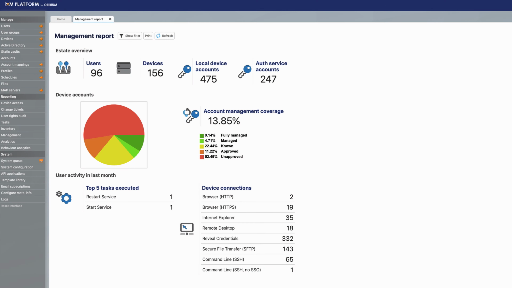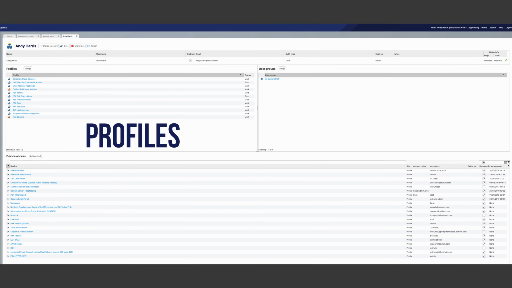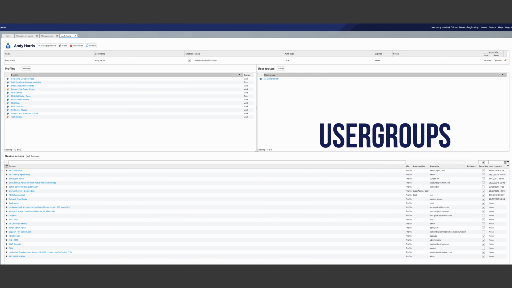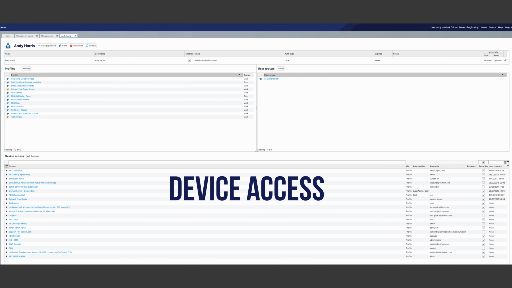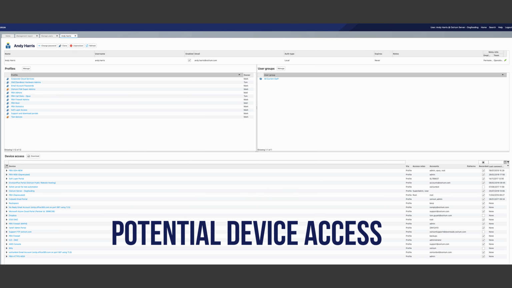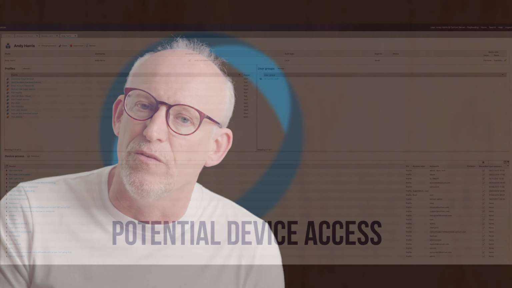As an overview, we'll start with the management page. It gives us a clear view of how many accounts have been discovered and how well these are covered in terms of credentialing rotation. In other words, are your passwords and keys getting changed? For auditing user privileges, here's a user page. Here's the profiles and here's the user groups. And here you can see all the devices this user could access and when they last connected. Here lower down, you'll see all the devices they could connect to but haven't. This could be latent threat, and we'll talk more about this later.